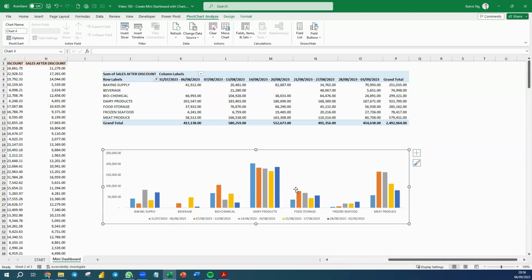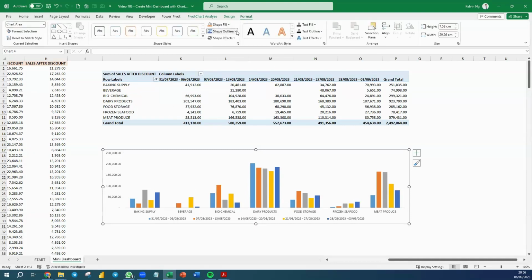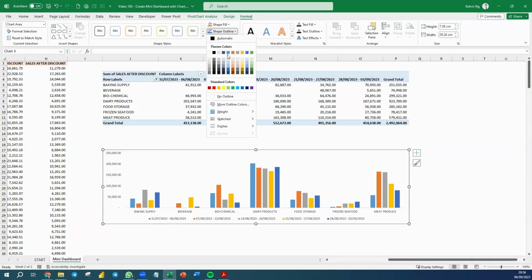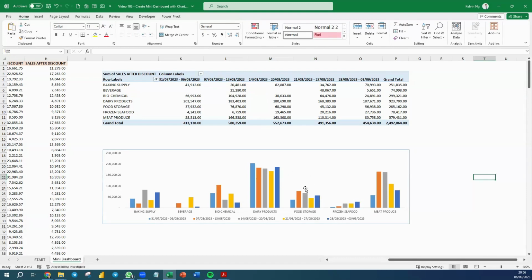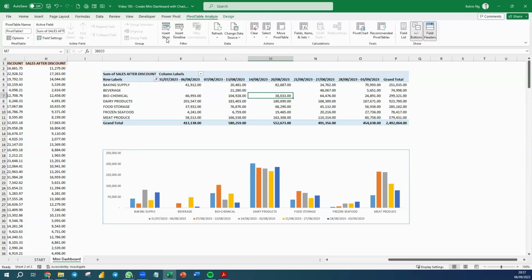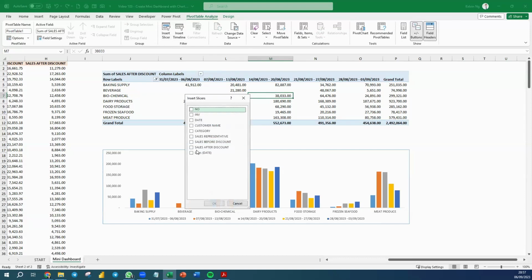Now, like I said, I'm going to do something related to the filter, which is I'm going to filter this chart based on the sales representative. So I'm going to click on this particular table and I'm going to the pivot table analyze. I use insert slicer. I'm going to use something called sales representative.